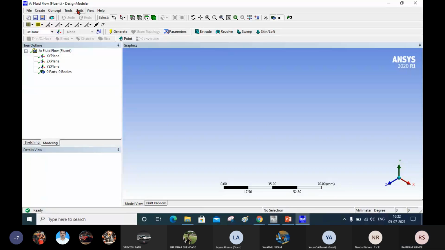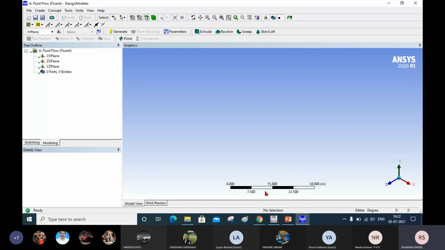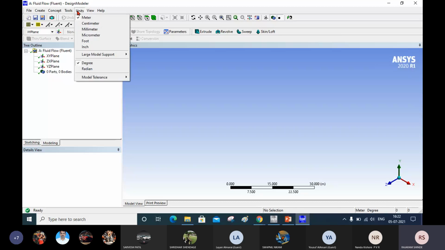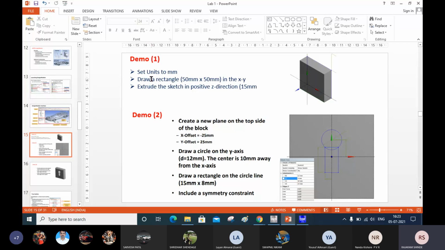Select the units. If I change it to the meters, now you can see here it is from 0 to 30 meters, because I have selected meters unit. If I change from meter to millimeter, it will change from 0 to 70 millimeter. Okay, repeating this. First we have set the units millimeter.